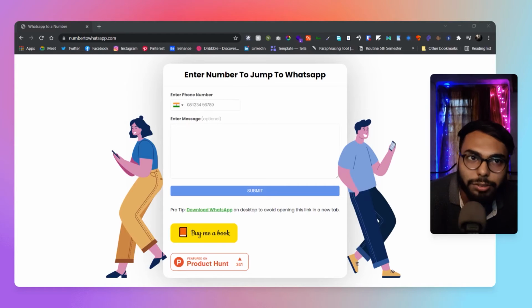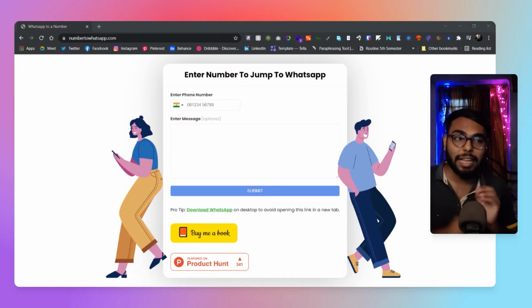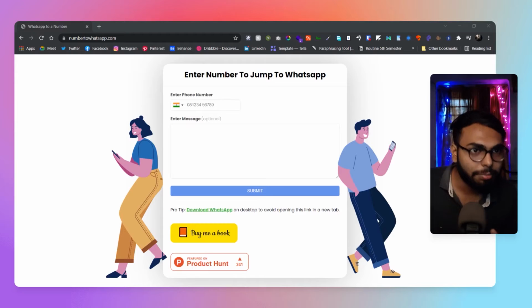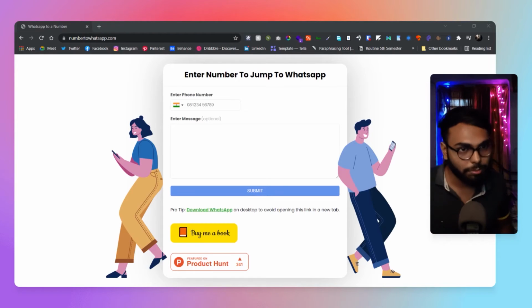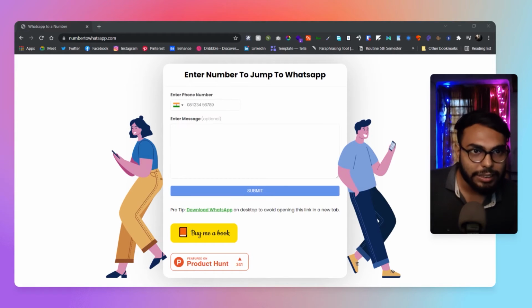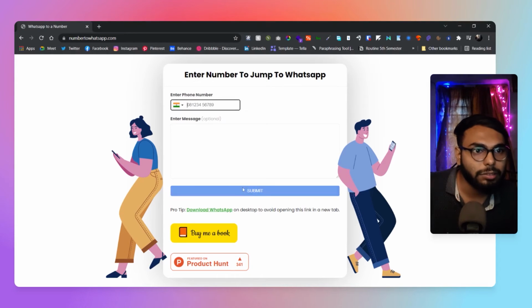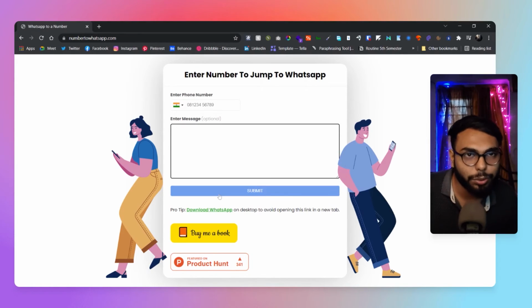So here is our website. Pretty simple and self-explanatory name: Number to WhatsApp. Enter the number and jump directly to WhatsApp. Here you can write down any number, write down your message, and just submit, and it will go directly to your WhatsApp.